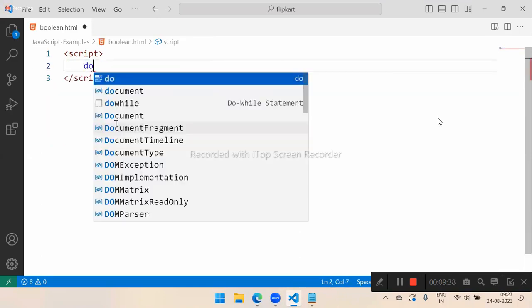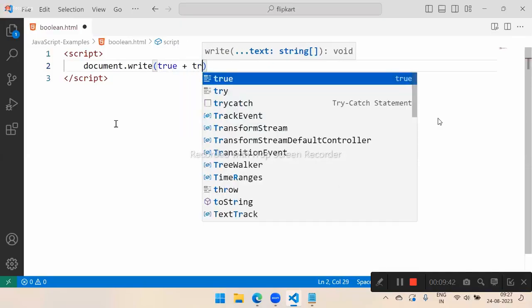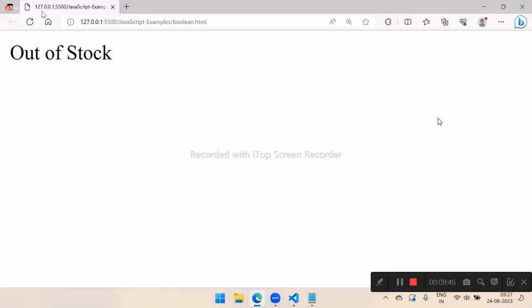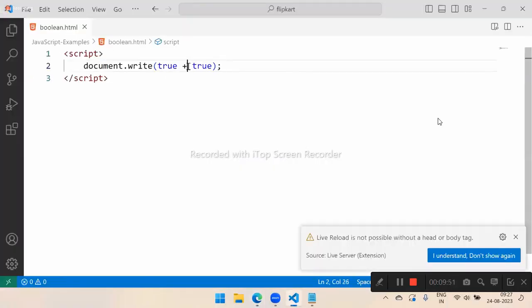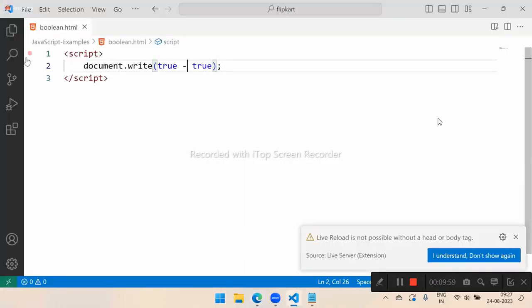See, document.write true plus true. I'm using this. True plus true, that means it will return 2. I'm using, suppose, true minus true. That means we are using the subtraction. That means it will say 0.